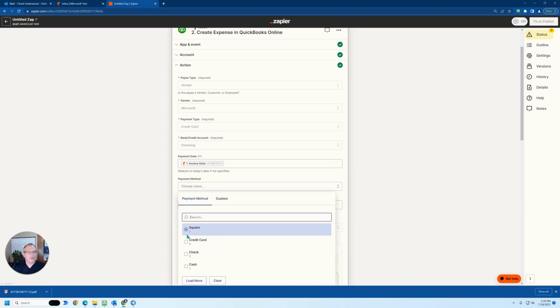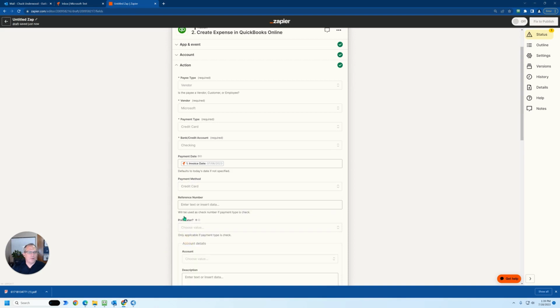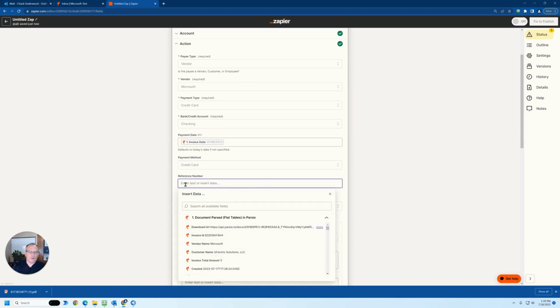Look at that. Let's just say it was a credit card. And the reference number. So what I've been trying to do is, since I'm now using this for our firm internally, and a good portion of our activity is going to be credit card, I want to know what's been automated versus what's not been automated.